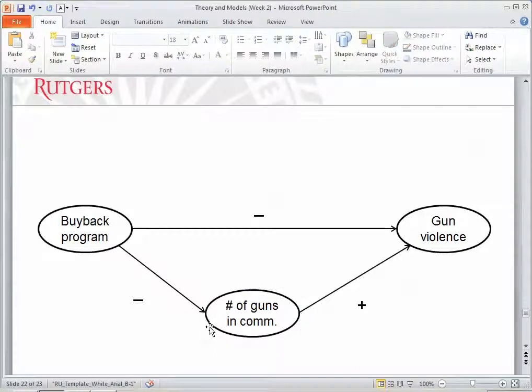Let me relabel this a bit. Important point: labeling these variables is very important. If the label is too vague, sometimes you can confuse yourself or confuse your audience with what it is that the variable actually represents. So this is also the buyback program is related to fewer guns in the community, and then the number of guns in the community is associated with gun violence.